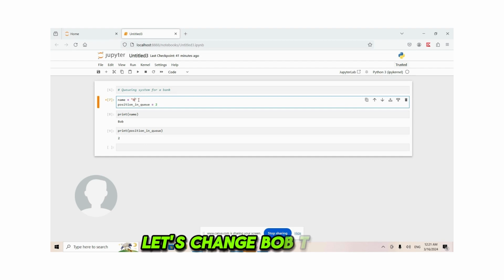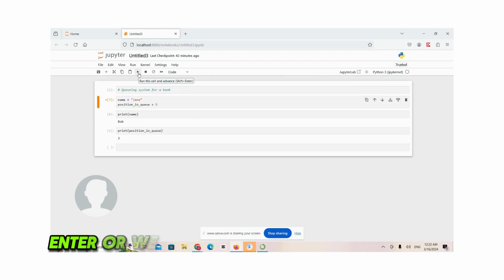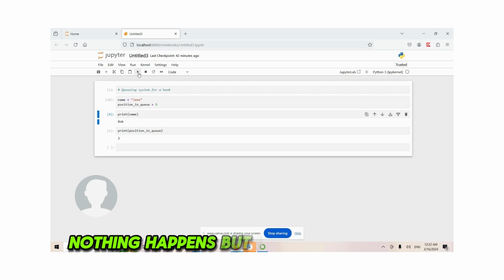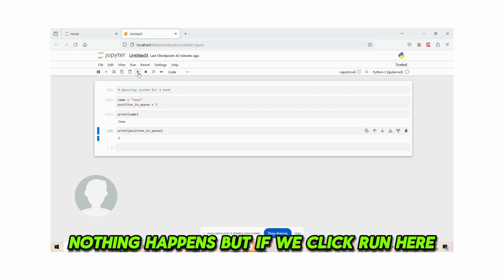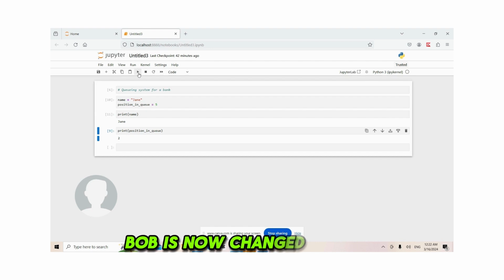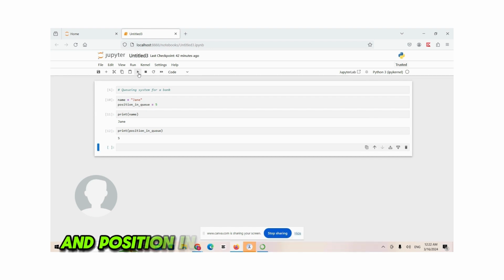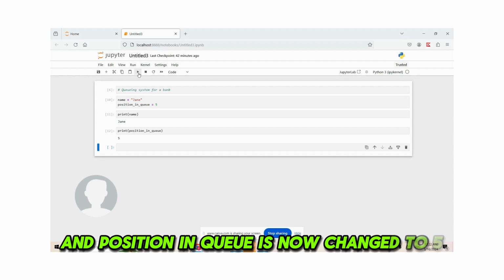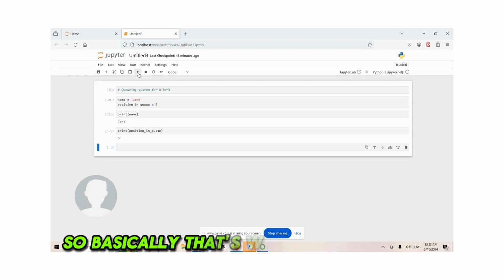Let's change Bob to Jane and change this to 5. We can press Shift Enter, or we can click on this arrow up here, run the cell and advance. Nothing happens, but if we click Run here, Bob is now changed to Jane, and position in queue is now changed to 5. So basically that's what a variable does. It simply stores data.